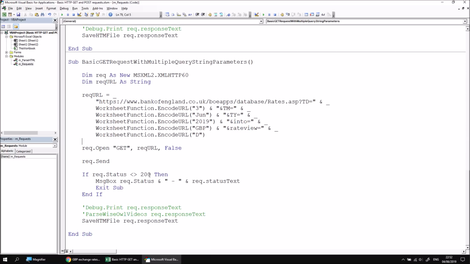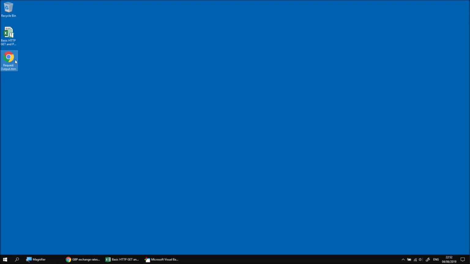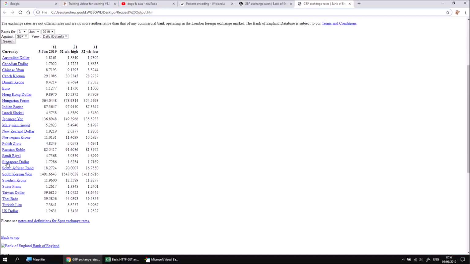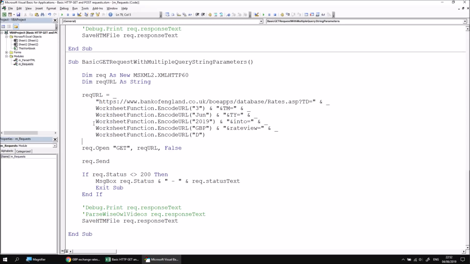Anyway, having done that, let's just have a quick go at running this subroutine to get a simple text output. And if we do that and then navigate back to the desktop and we open up the request URL, so there we go, we can clearly see we're now getting Bank of England exchange rates. And I do actually have a parser routine that will spit out some sensible results into an Excel worksheet.